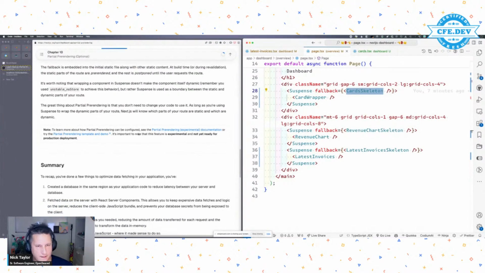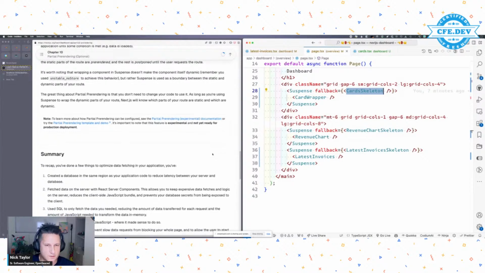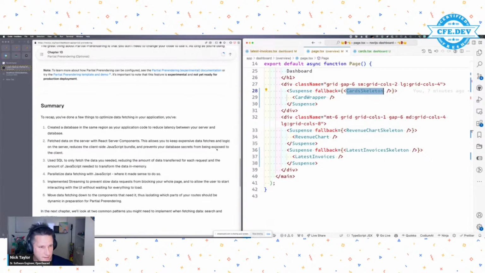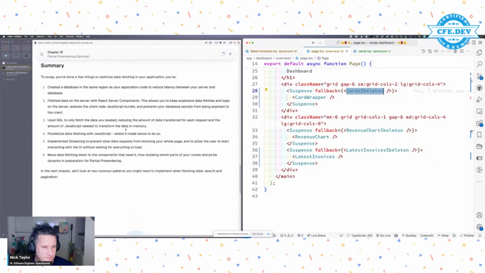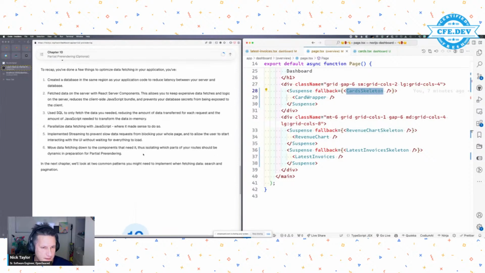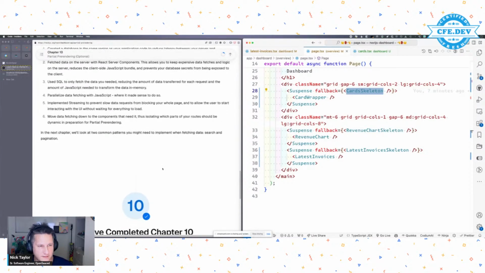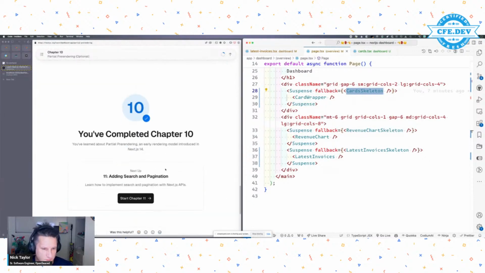Okay. And it's saying you don't need to change your code to use it. As long as you're using Suspense to wrap the dynamic parts of your route, Next.js will know which parts of your route are static and which are dynamic. Okay, so this is going over stuff we've done already, the streaming and everything. Basically, this is just recapping all the stuff we've done so far.